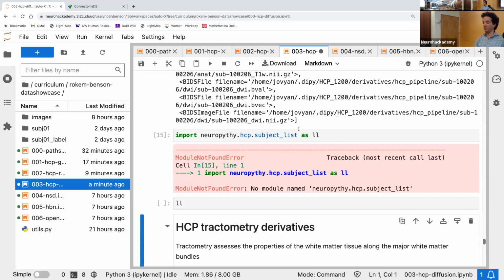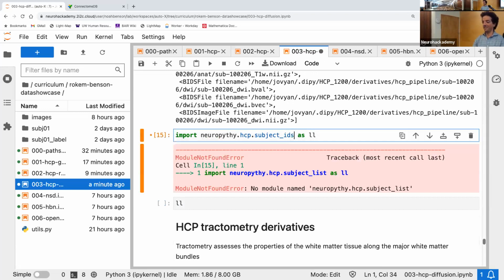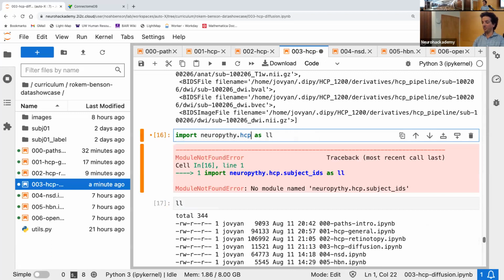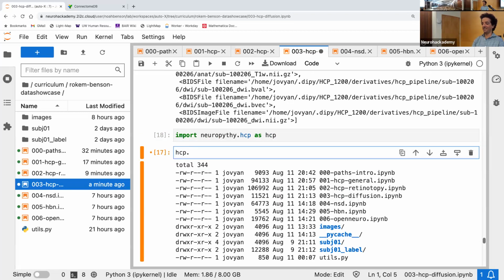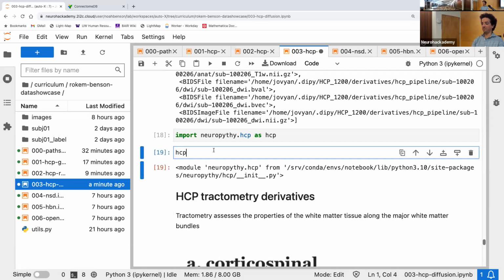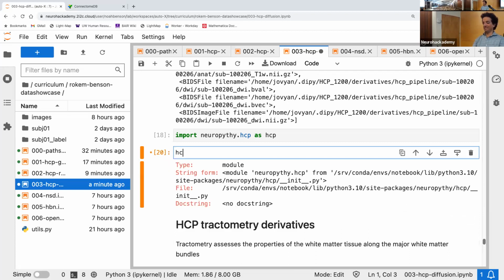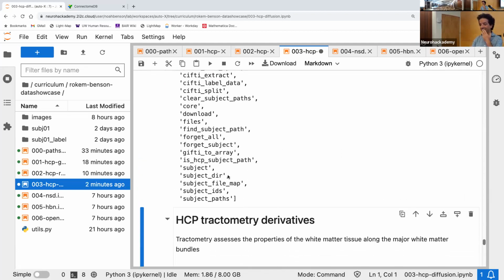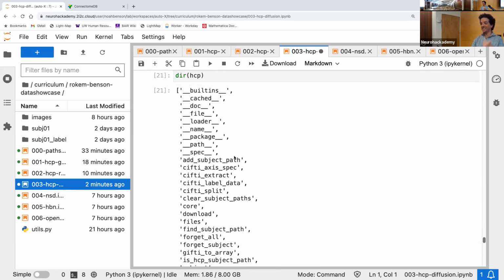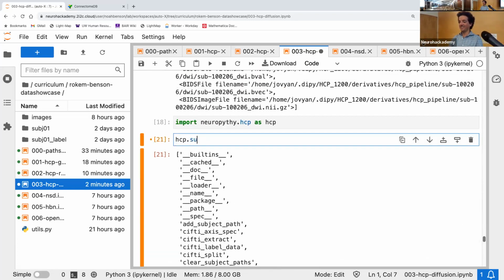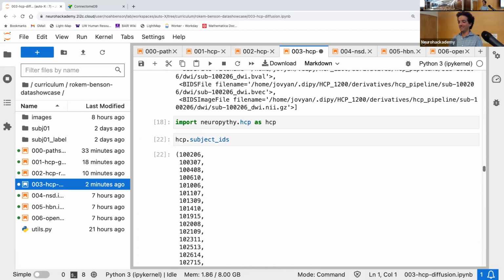Oh, it's downloading it from somewhere. No, it's in here somewhere. I swear it's there. It's in there somewhere. This is how you actually work. Subject IDs. There you go. There's a list there of these IDs, and you can start downloading.